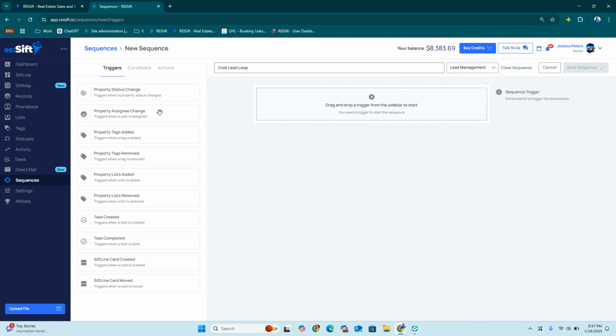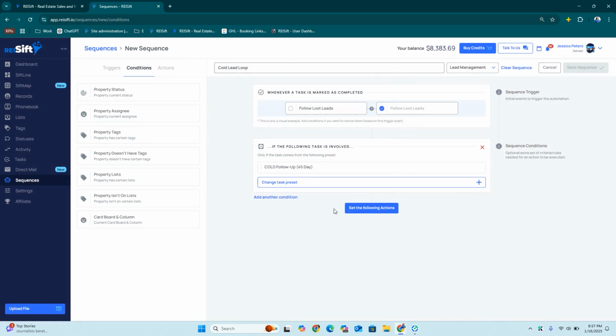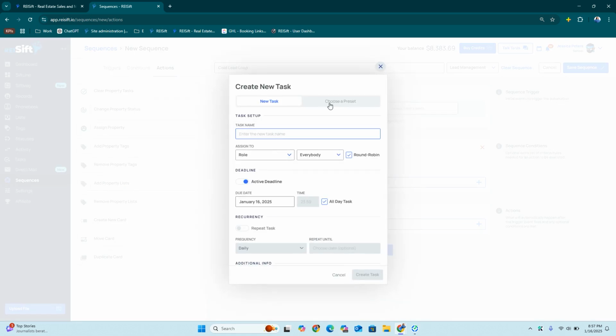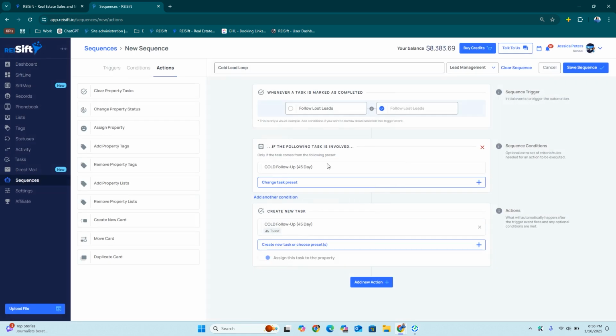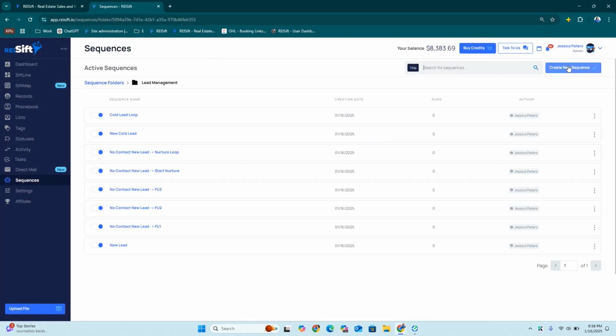Put it in my lead management folder. When a task is completed, and that task is cold follow-up, I'm going to assign another task, and that will be another cold follow-up. So in the cold phase, it will just loop, keep assigning that until you move it out, hopefully, into send to acquisitions. All right, we're going to do the same exact thing for warm leads and hot leads.